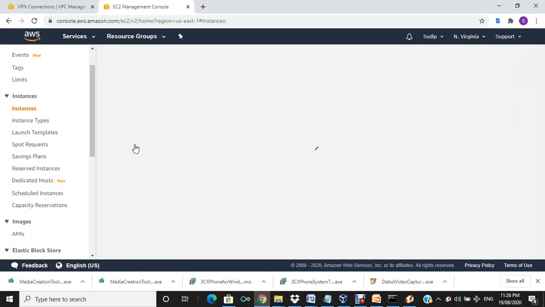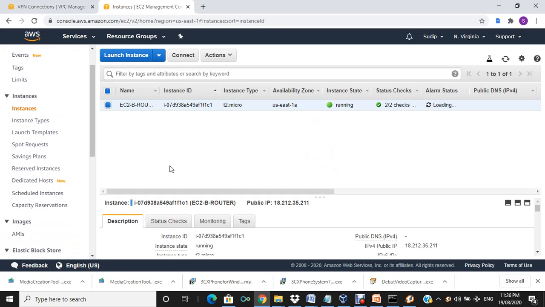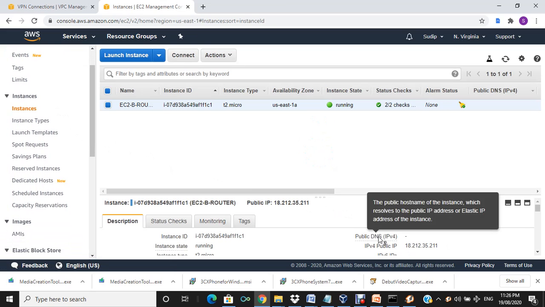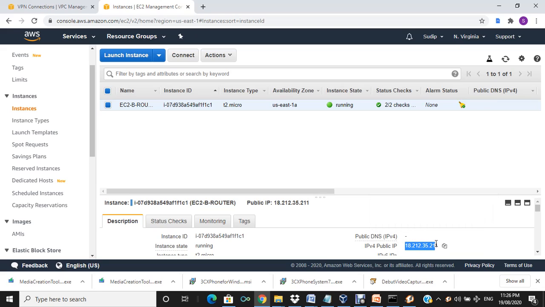So let's go to the running instance. As you can see, this is the public IP address of the EC2 instance in North Virginia. So let's copy this IP address and log on to PuTTY.